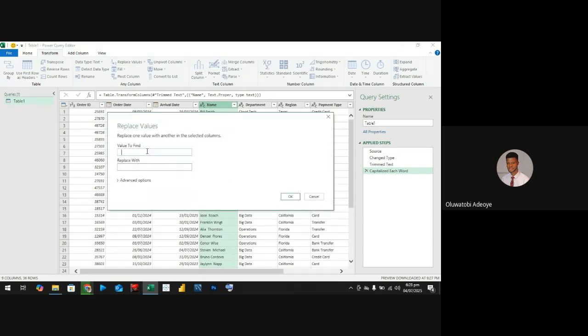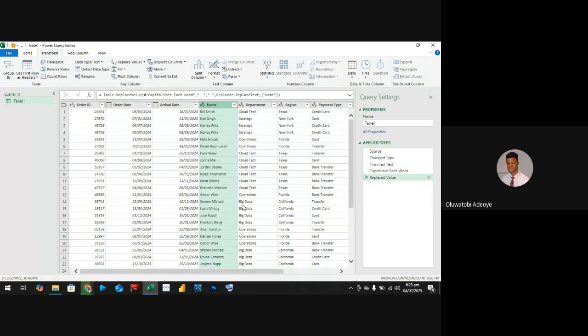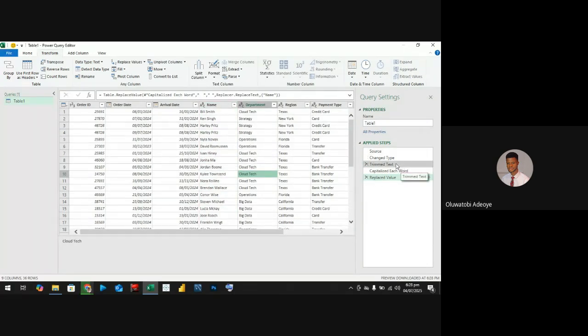So double space with a single space. Let's replace that. So you can see it's normal now. So we have worked on this. It's just fine. It's okay. So you can see here you have changed type, trimmed text, capitalized each word, replaced value.